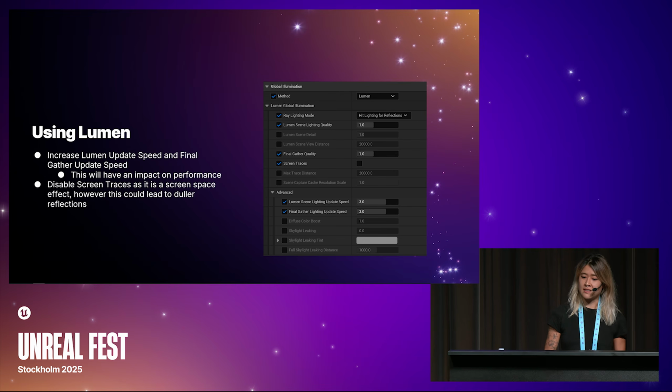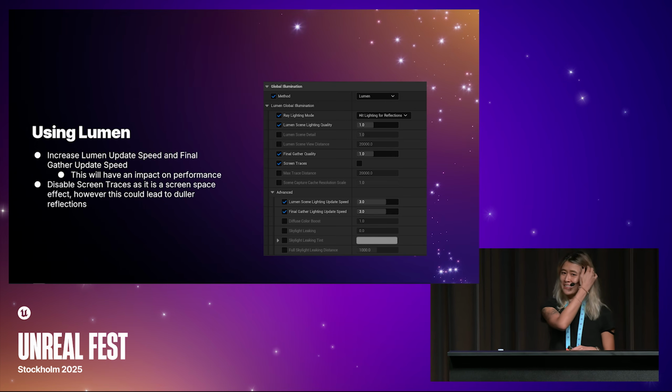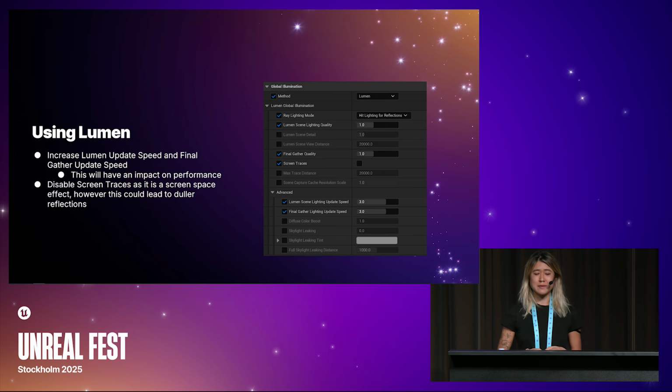And another big one for artists is that you need to disable screen traces because it's a screen space effect. It does make your reflections look very pretty, but it causes lots of seams in a split and a frustum. So it's best to build the content with that in mind, not to use that feature.